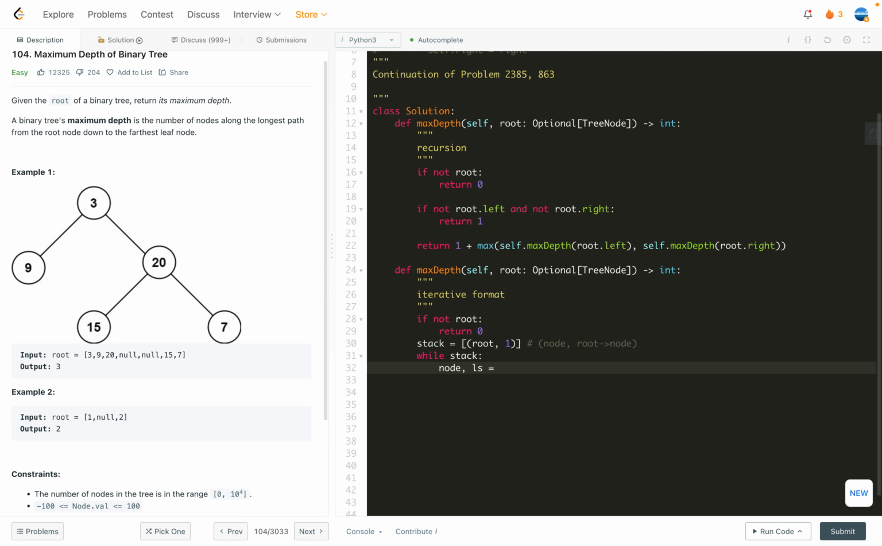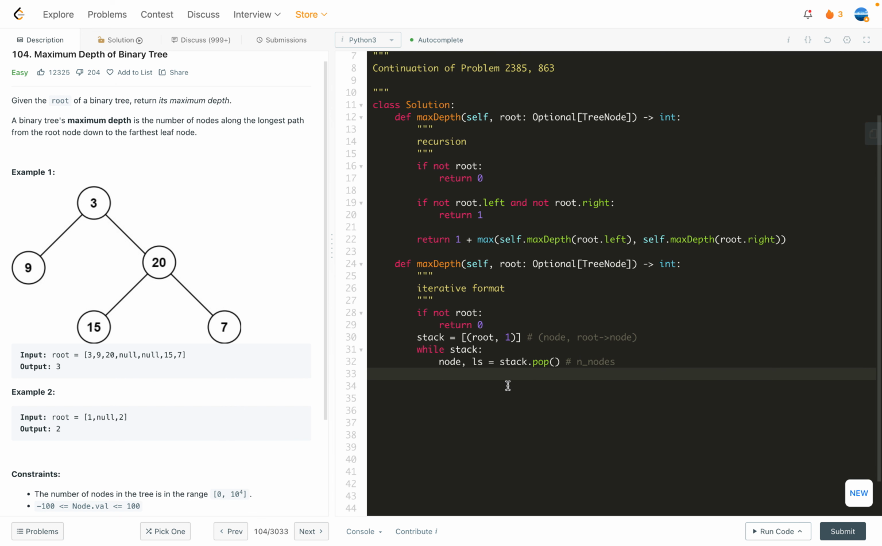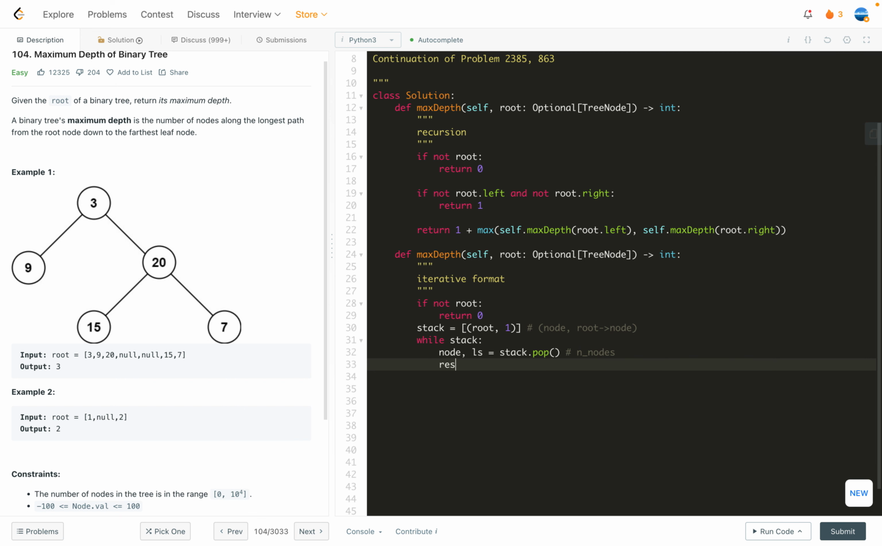So here we stack pop. This gives us the node and the length, or the number of nodes. You can use length, or you can use n nodes. It's also very suggestive. You use n nodes. That's also a good naming convention, right? So here we can always do this max. Let's initialize a result. The result will be 0, counting the number of nodes. So we're going to update the result and length.